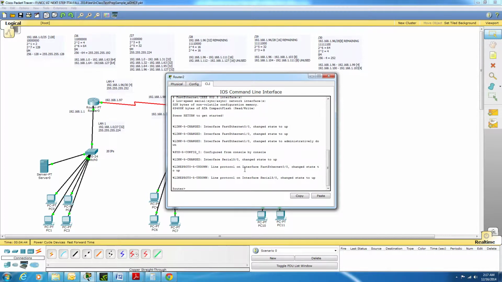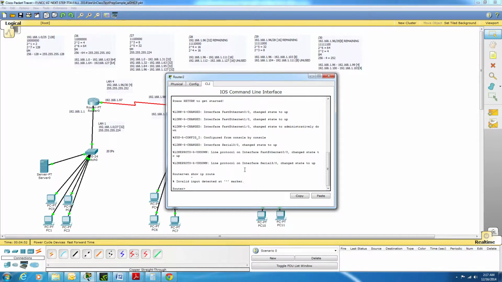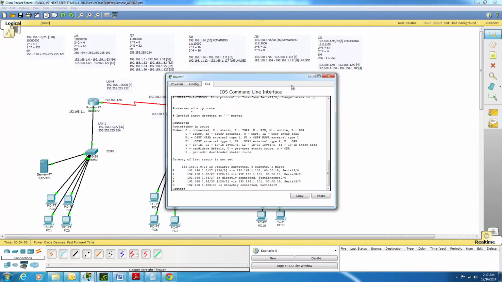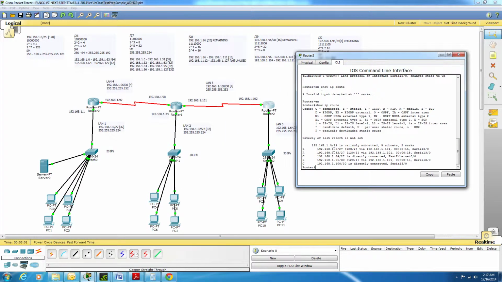And so let's try this. Same thing over here. Enable, show IP route. Okay. This should have two directly connected routes, which it does. It has the 64 and it has the 100 route connected directly. And it also shows that we are connected to the 96 route, which is this route, the 32 route, which is this route, and the 10 route, which is over here.